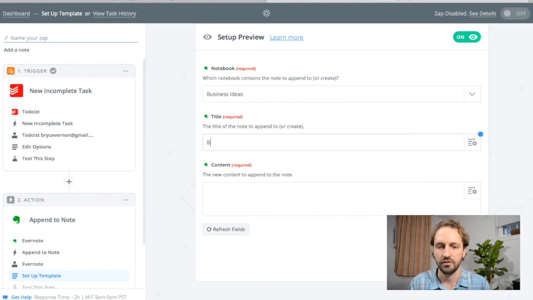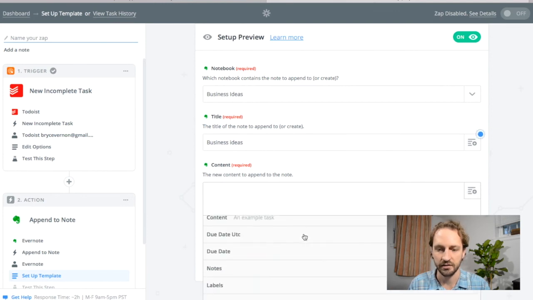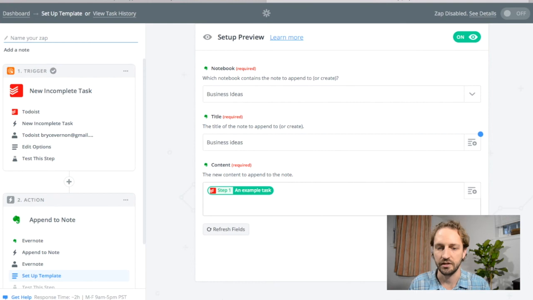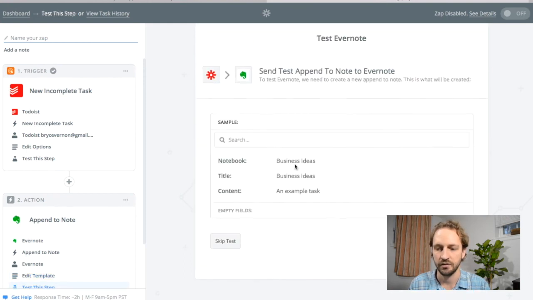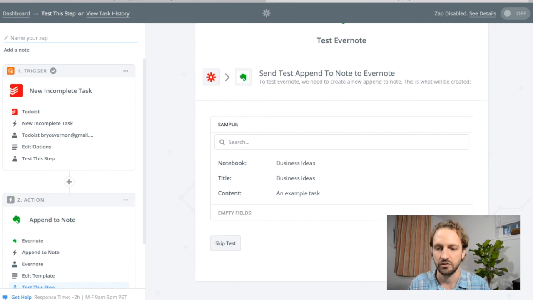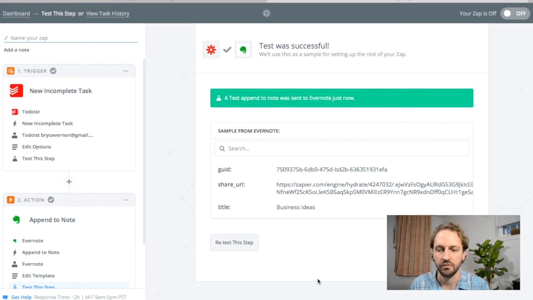The title of the note is business ideas. And the content, we're just going to use that task content, which is going to give basically the title of the task. Continue. Awesome. Sure, we'll send a test. Let's do that for Zapier. Green. It was successful. Perfect. We'll finish it up.